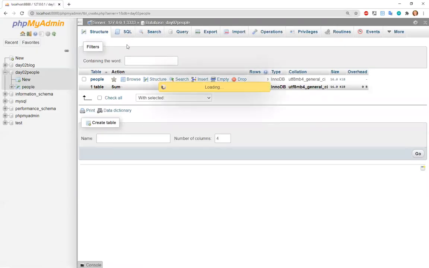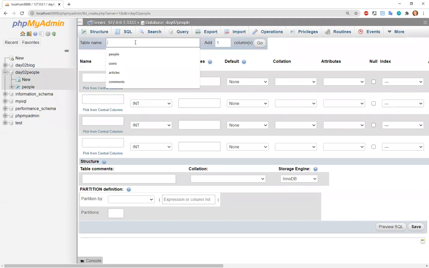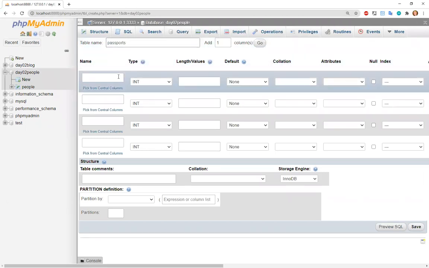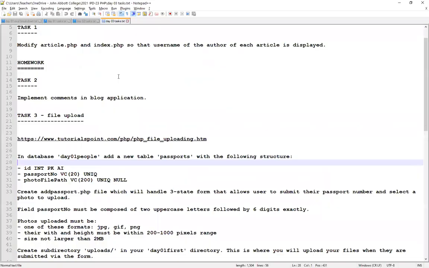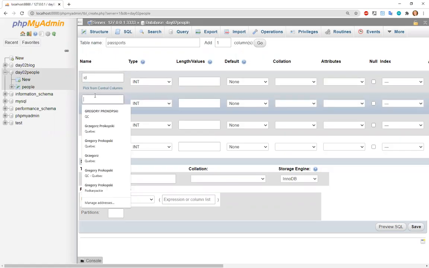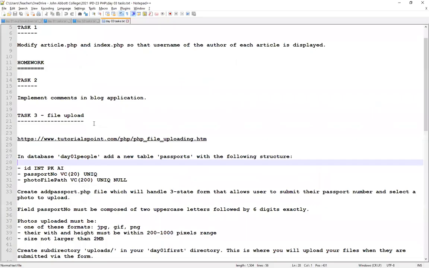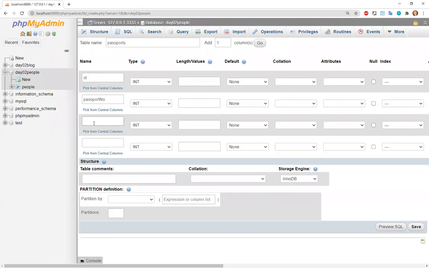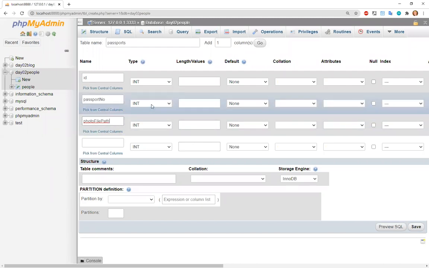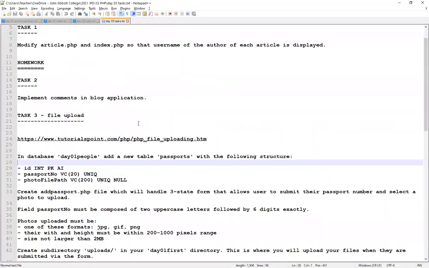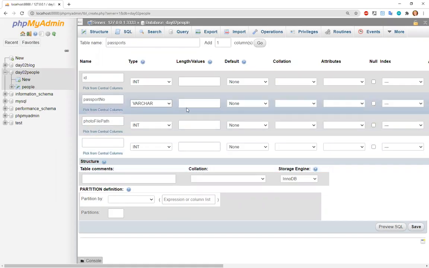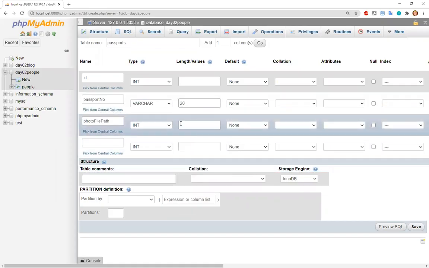So let's do passports: ID, passport number, and photo file path. That's the interesting one, right? Passport number was at 820. Okay, fine. So varchar. Yeah, let's say 20. And photo file path was 200.